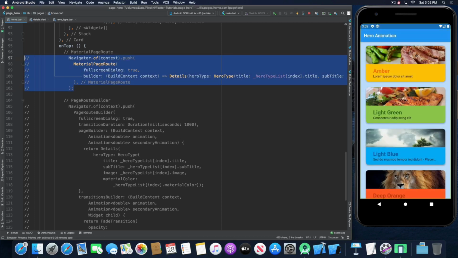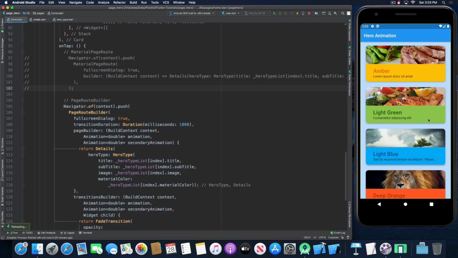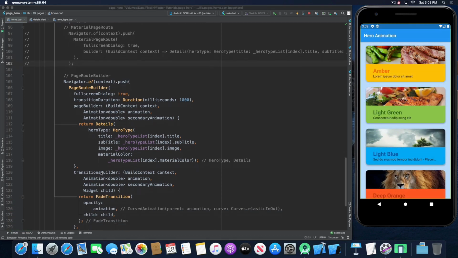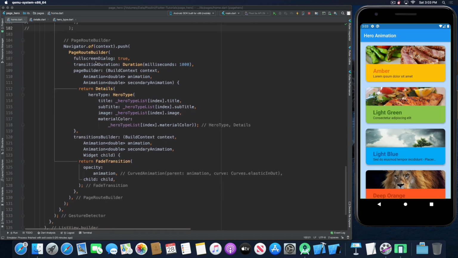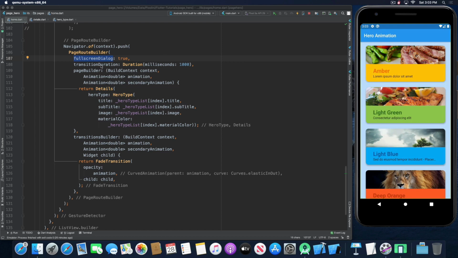But let's uncomment that. Let's go back to the PageRouteBuilder. But by using the PageRouteBuilder, you notice we kind of slowed down the animation on purpose here. So let's take a look at what's going on. The previous video goes into detail on the PageRouteBuilder. So if you haven't seen the video, please go back to my previous video, and it explains the PageRouteBuilder and the different transition effects that you can create. And we're just passing in that we want it to be a full screen dialog, which means that we have the little X here to close the details page down.